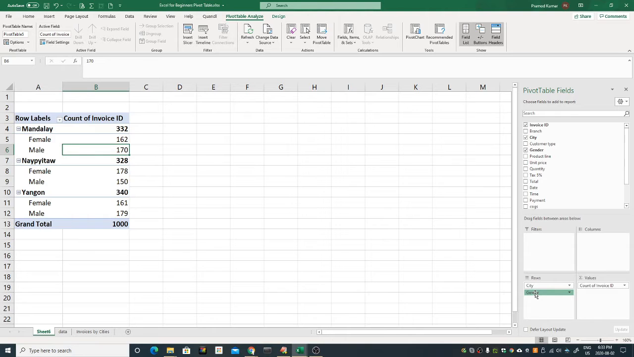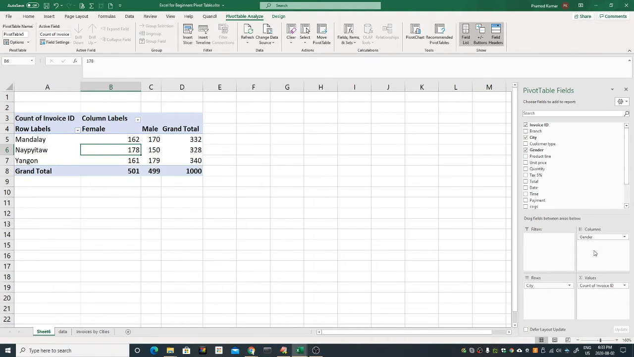If I want to bring that into the column, that's a different way. What I did is I moved gender into the columns. So this is the city, and it breaks down nicely for me. It's giving me the cities total, and it's giving me vertically the different totals as well. So I moved this gender to the columns.